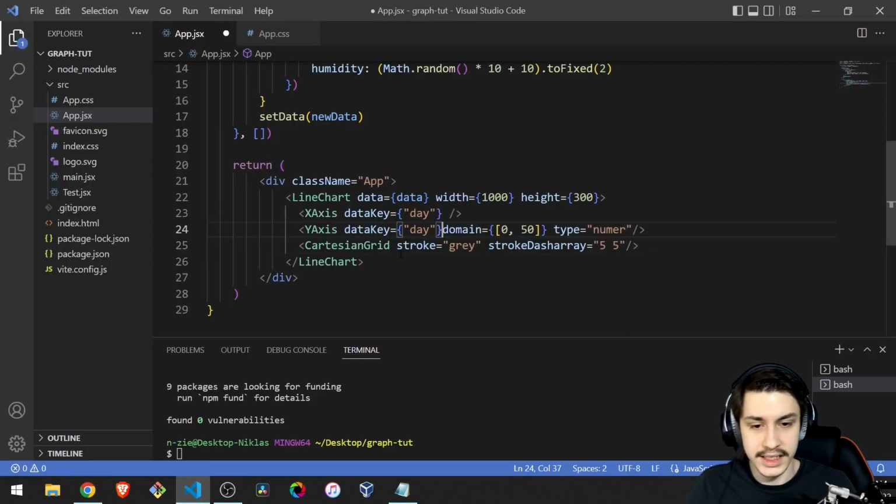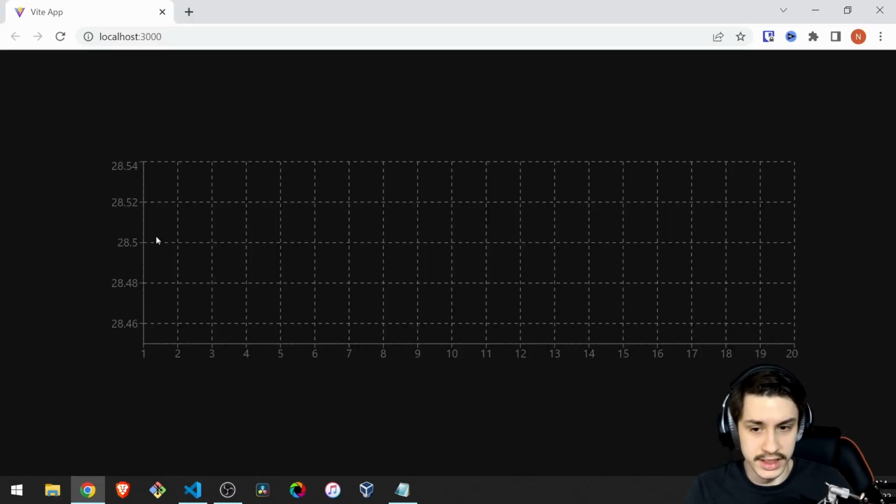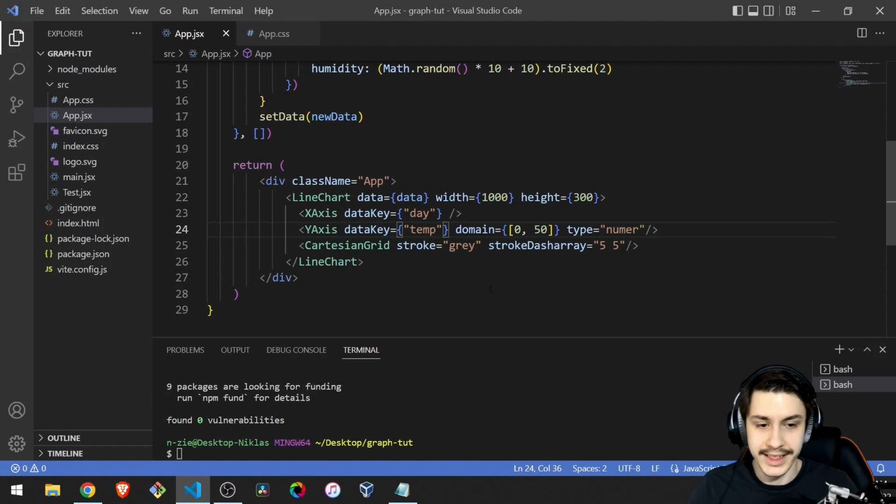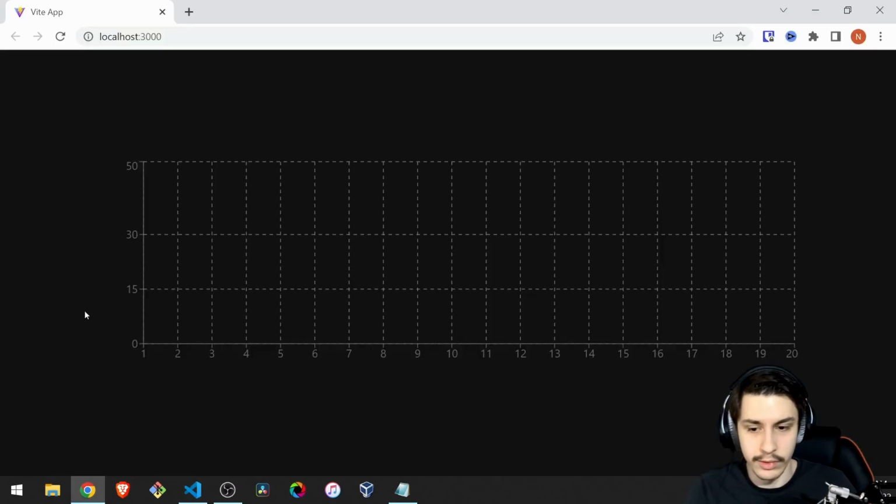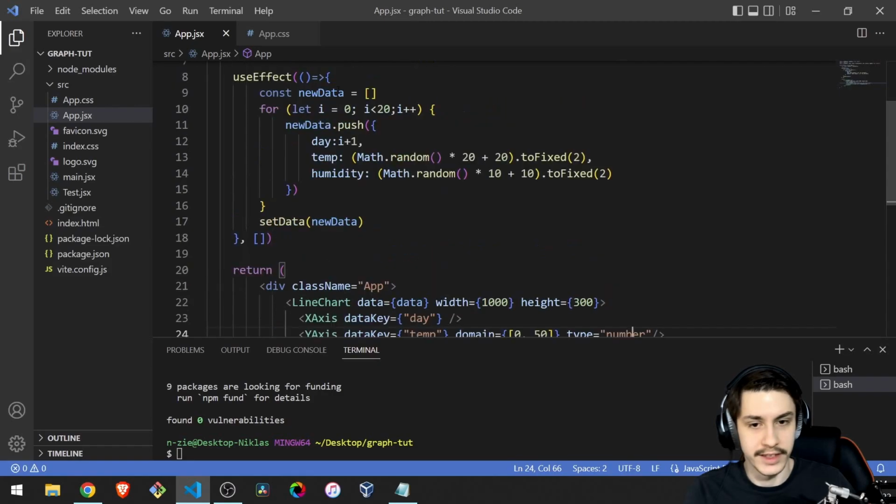Let's also add a dataKey to our y-axis. I'll go with temperature. And now we can also see our little data displayed right here. Also, I made a typo. Now we actually see the axis in the way that it's intended to be looking, from 0 to 50. And over here from 1 to 20, because we generate 20 values up here.